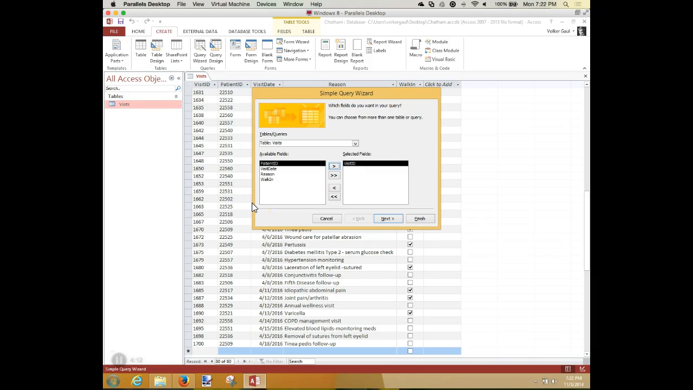Here's a power tip. I don't think this one was in the book. Next, I want the visit date. Instead of click, click, which works fine, you can double click. And then I want the reason, double click, and it just moves it over in the order that you double click them. When you do your queries, particularly when you're doing the exams and the checkoffs and all that stuff, put them in the order they tell you.